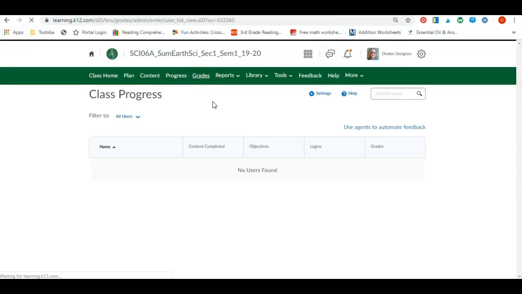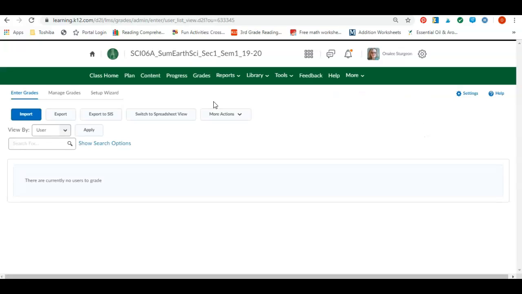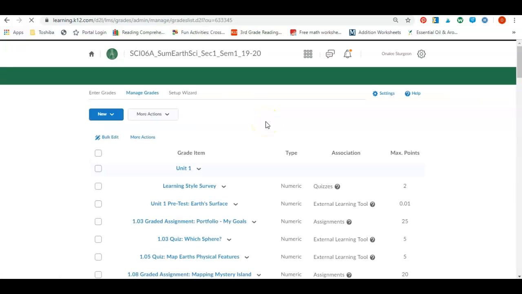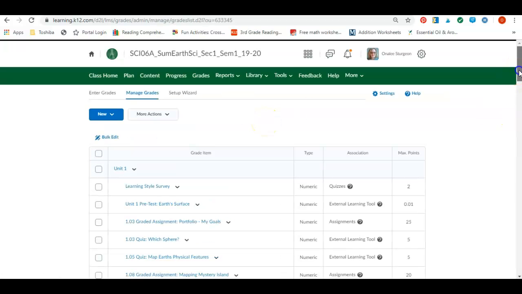The gradebook, this is your gradebook. I will show you how to use this again another time. But the manage grades, this is a great tool also. This is going to allow you to see all of your grade items, what kind of grade items you have, what it is associated with. Is it a quiz, external learning tool, an assignment, meaning a Dropbox assignment, and so on and so forth. So you have a lot of different associations. And then how much is it worth? This has to match the assignment in another place, and I'll show you that again in another video.